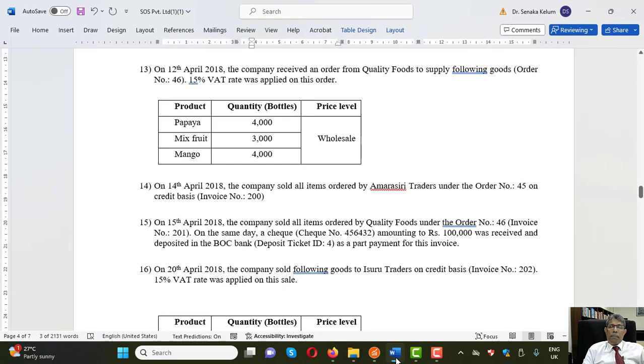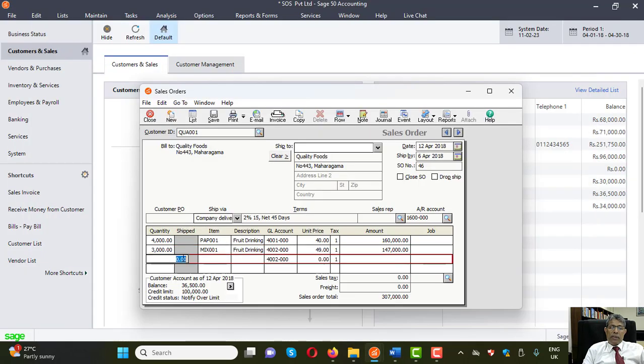Next one, mango 4000 bottles. We will go by the mango item, select the quantity. We are going to give 4000 bottles, and again the wholesale price applies. Select the wholesale price. So the entire bill is entered, and then apply the VAT 15%. 491,050 is the entire bill amount. Everything is correctly entered, and the account receivable is your general account, and click save.